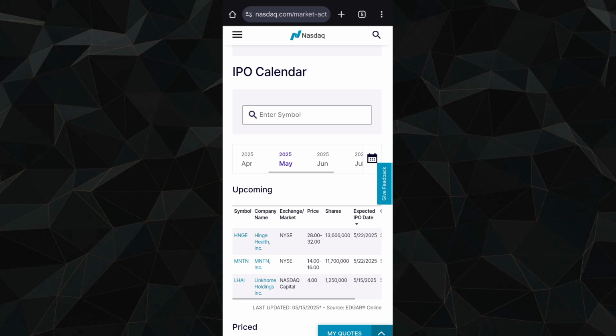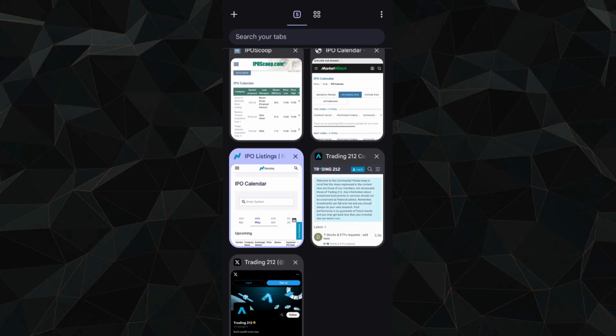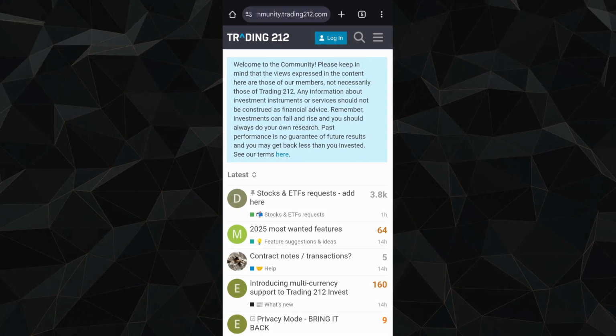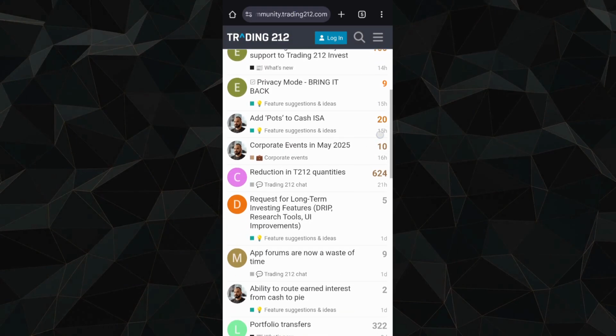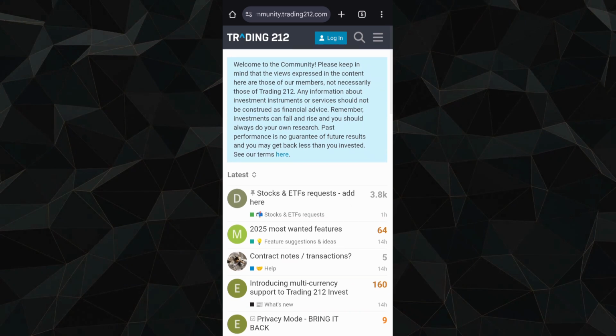Next, understand that Trading 212 adds new IPO stocks once they become available through their data provider. This means that IPOs are typically added to the platform on the day they start trading, usually between 2 and 4 p.m. Then monitor the Trading 212 community forum, where users regularly post updates on new IPO listings. This can be a valuable resource for real-time information on stock additions.